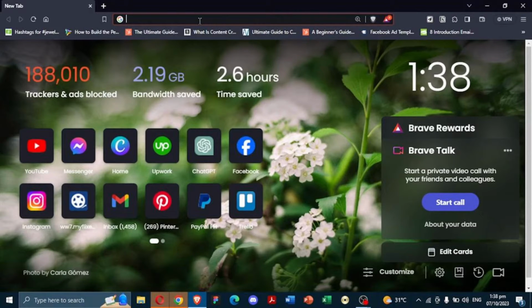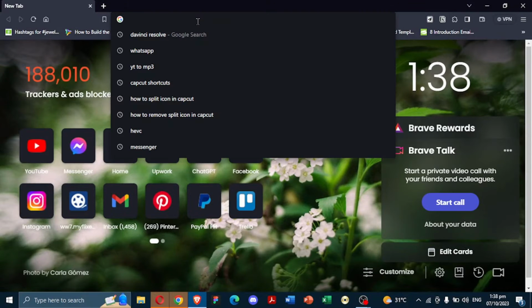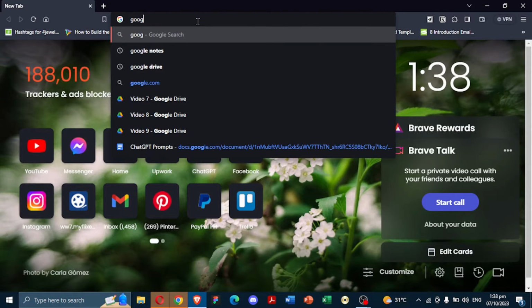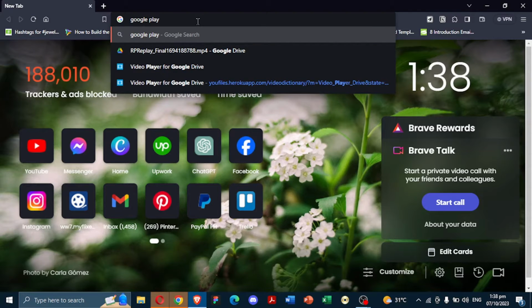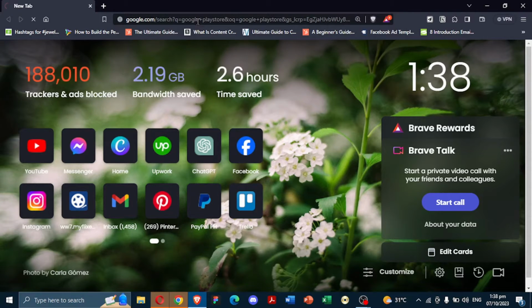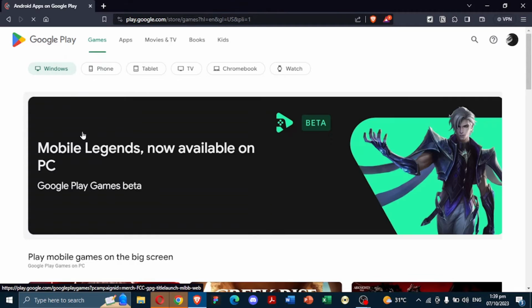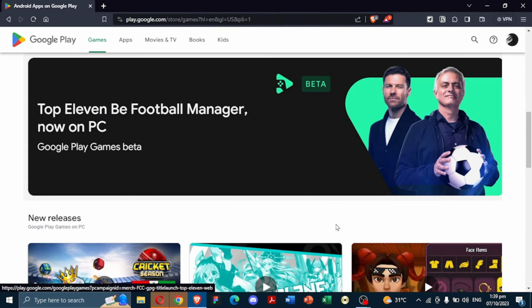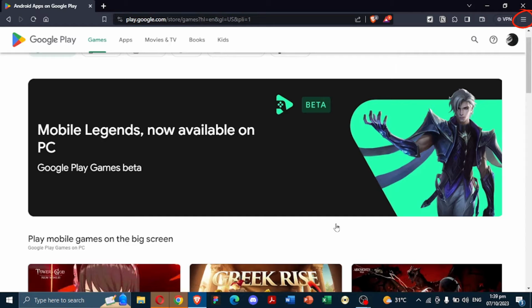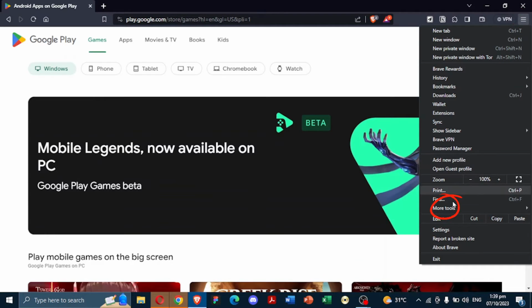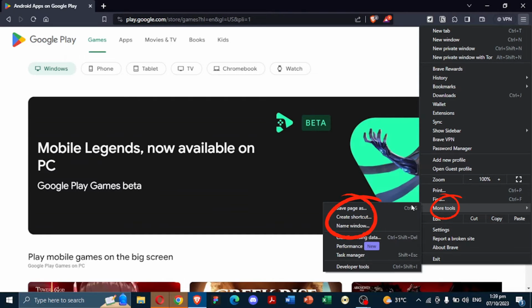Start by opening your browser and typing in Google Play Store. From the list of sites, tap Google Play Store. Once you're on the site, look for the three dots at the top right corner. Then, hover over More Tools, then select Create Shortcut.